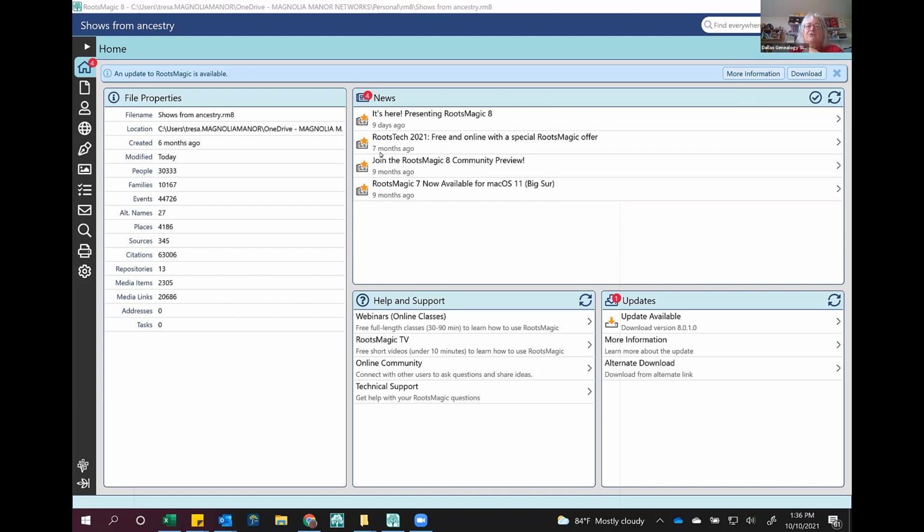And then this is the news. You know how it used to be when you opened RootsMagic 7, there would be a splash screen that came up that would give you the news. Well, now it's on this front format, and you can keep it up or you can click on them and check them and they will go away. And I apologize for the bells. I have no control over my Ring doorbell.